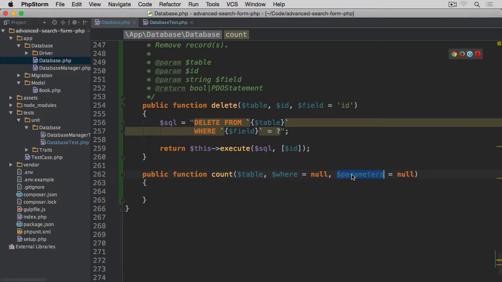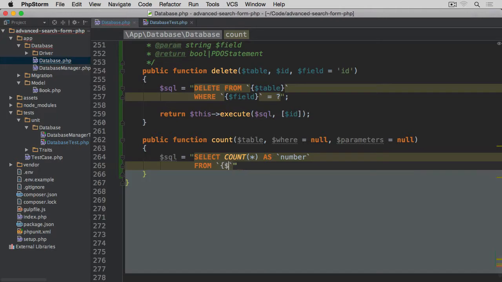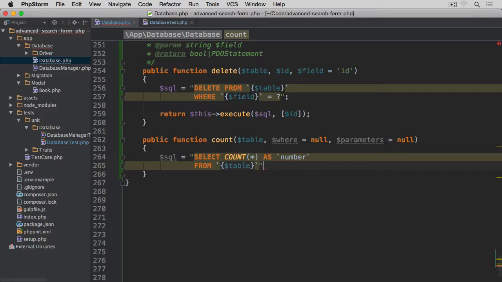Now, again, as you can see, I'm not type hinting this. It's not going to be array by default. If we want to only pass one argument, we will be able to pass one argument without wrapping this in the brackets or array, basically. So we're going to start with the SQL again, equals, and we go for select count, and then I'm just going to put star as a wildcard character here as a number. And then I'm going to go for from table. There we go. And this is going to be the beginning of the statement.